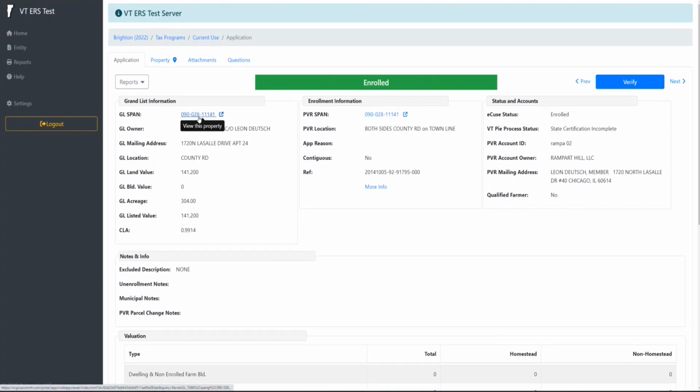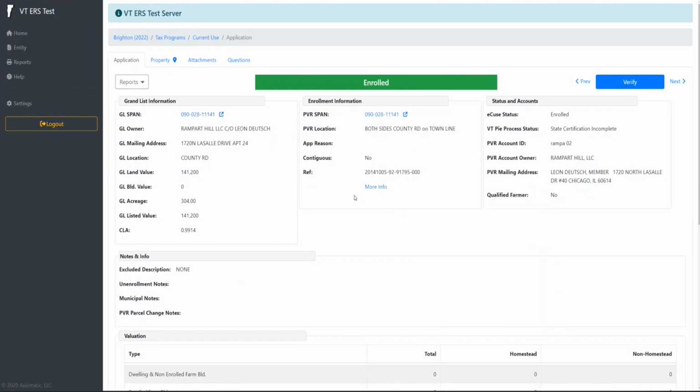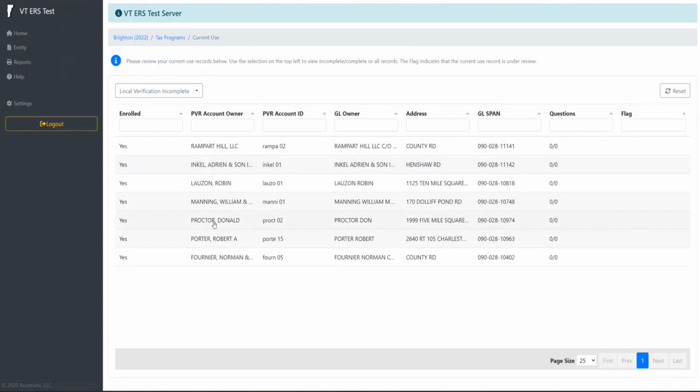We have map links like we always have, so you can go out and view this parcel. Again, don't forget about this more information, pretty handy. Also map link, pretty handy if this is abutting another town and has a related enrollment in the other town. You can take a look at that. So again, you navigate around just like you would in sales. If I go back here, I've made some progress on my complete and incomplete records.